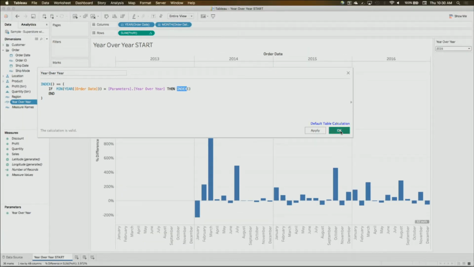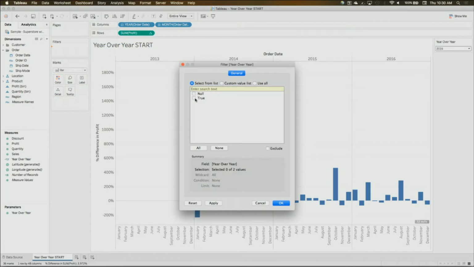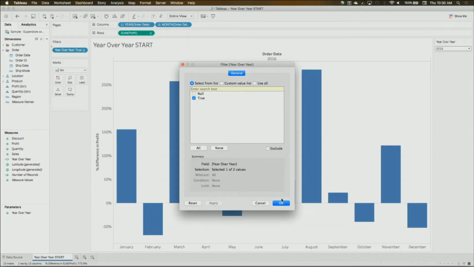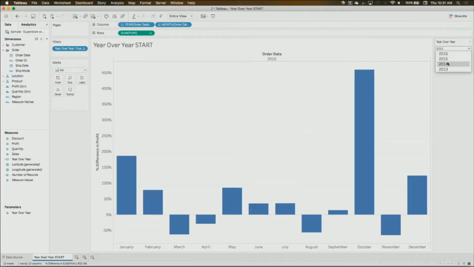I can go ahead and choose OK. Now what I need to do is bring my year over year into the view. But again, I want to filter now, right? I don't want to draw something. So I'll drag year over year to filter. And remember, we want 2016, which is currently selected. Well, we want the value of the parameter, I should say. So I'll select the true rows and choose Apply. Now you can see the year over year growth for profit for 2016 only, or for 2015, or for 2014.